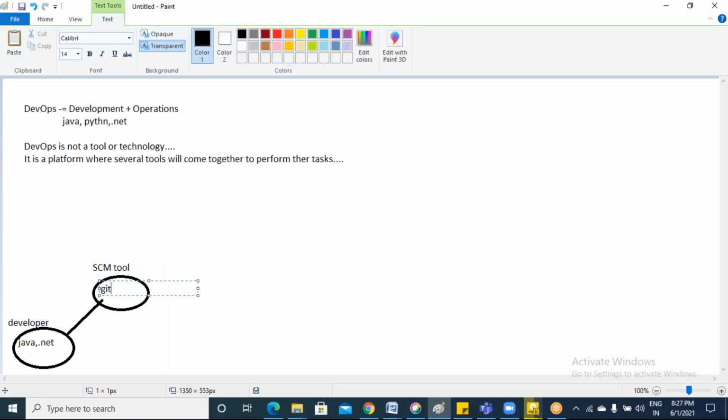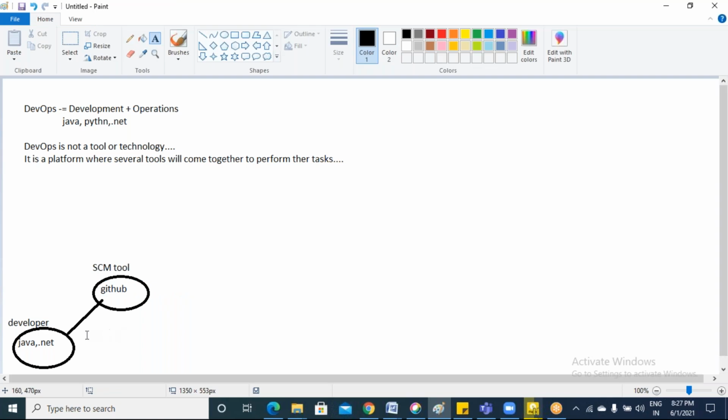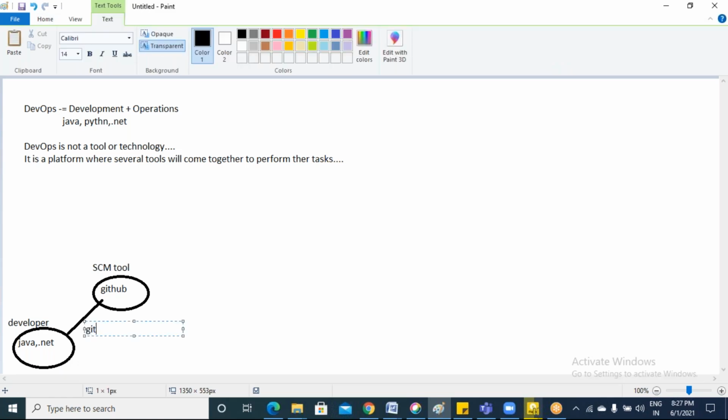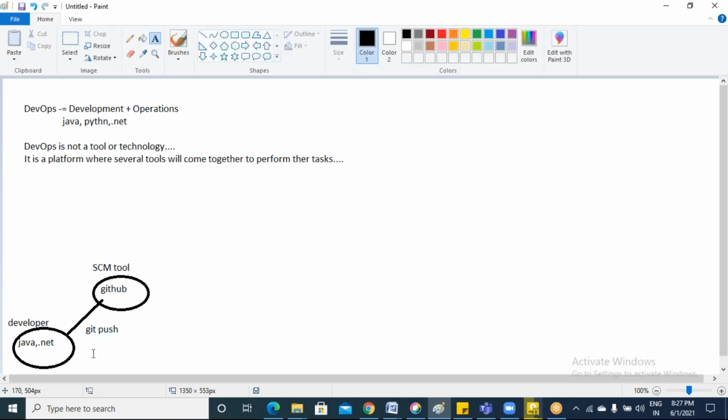Once their code is done, they have developed the code on their machine. Once they have completed the code, they will send it with the help of git push. The rest of the things will be covered, so just try to understand the architecture first. They will push their code to the central repository. We will call it the source code management tool. They will send it to this GitHub.